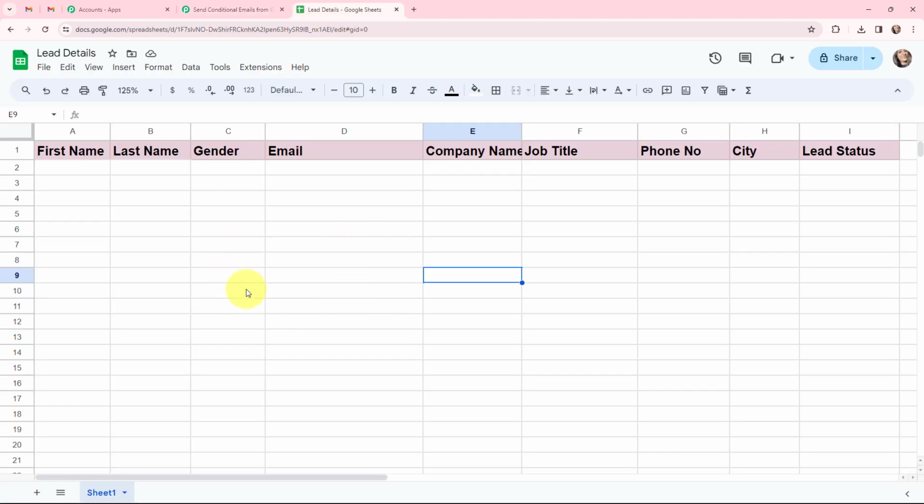So this here is the Google Sheet that I've created by the name of lead details. It consists only of one sheet and of 9 columns. Now over here you can see that the columns include first name, last name, gender, email, company name, job title, phone number, city, and the lead status. Now my objective is that whenever I add the lead details in a new row, then automatically an email should be sent to those leads as per their response towards the membership plan. But firstly, I need to establish a connection over here in this Google Sheet.